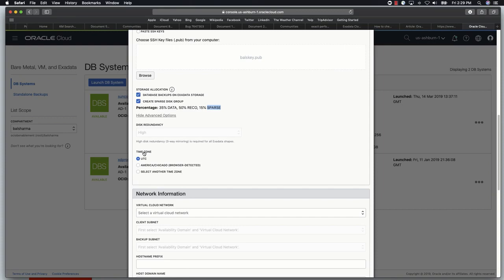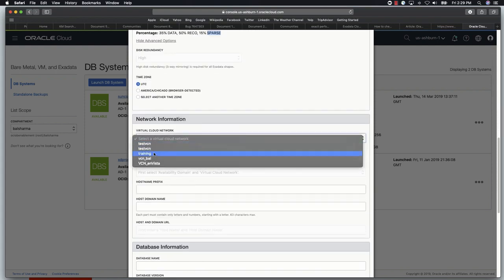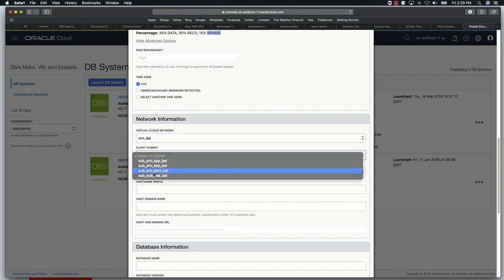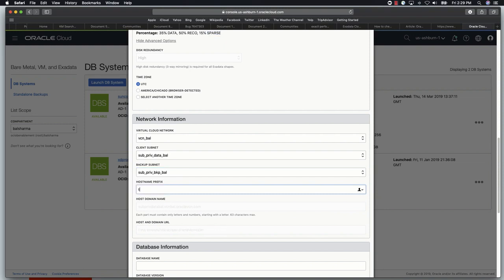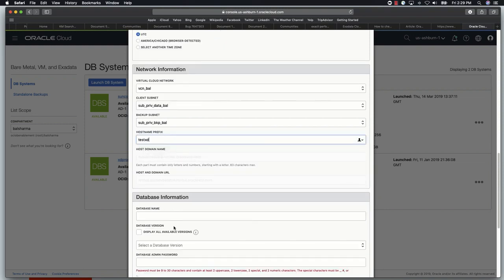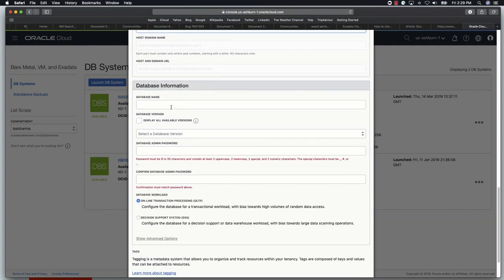You have an option to change your time zone. UTC is the default, and you can select any other time zone from this browser. Then you need to select the networking information: the VCN you have created already. Think of I have a VCN, a client subnet, and private data. For backup subnets, I created a private backup, a hostname prefix test, and then you are done with the networking information. The only information left is database information, so we will go ahead and give it a name.